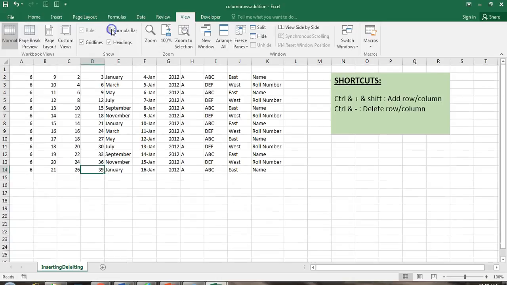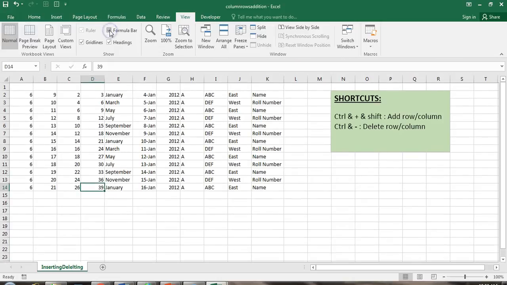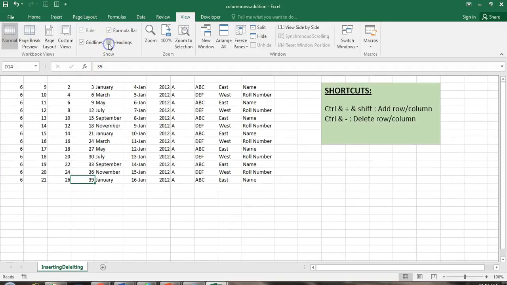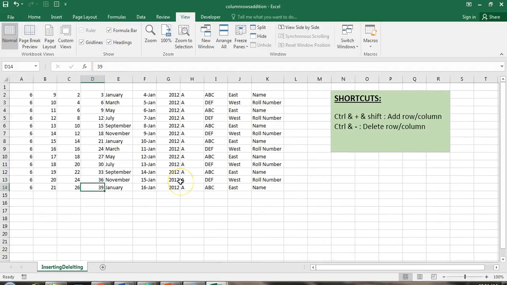This allows you to hide or unhide your formula bar over here, including your name box and this formula bar. And this hides your headings of rows and columns for you, like this. So you can adjust the view of your worksheets accordingly to work easily.